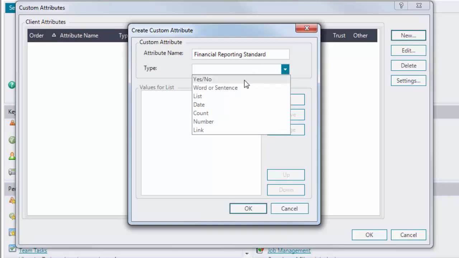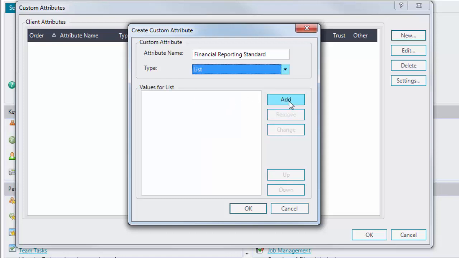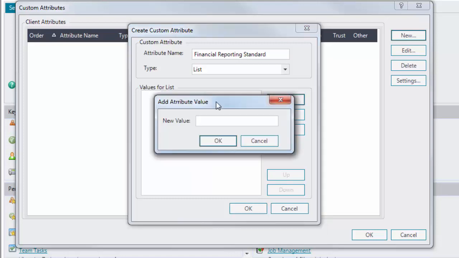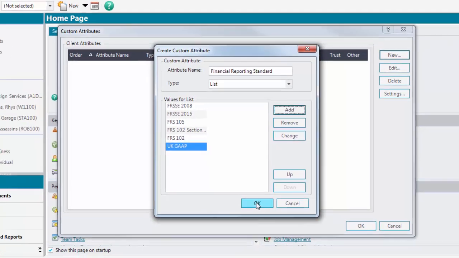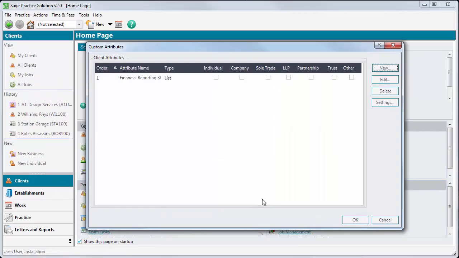And I want this type to be a list. I'm going to add values to this, and when I get to the stage of editing my company clients, I'll be able to assign them an item from this list. And now I'm going to populate this list with the various standards I want to keep track of. With them all added, I can close this window.